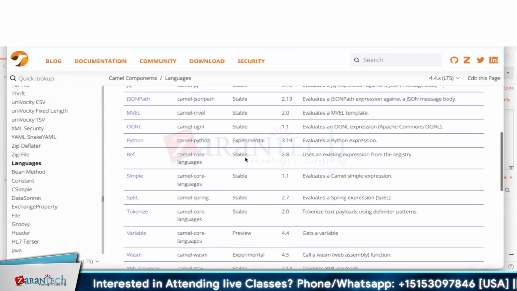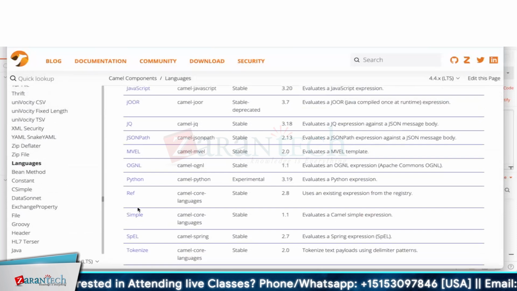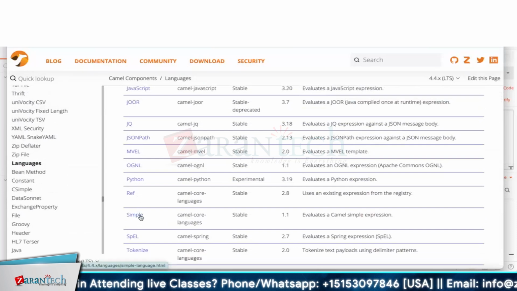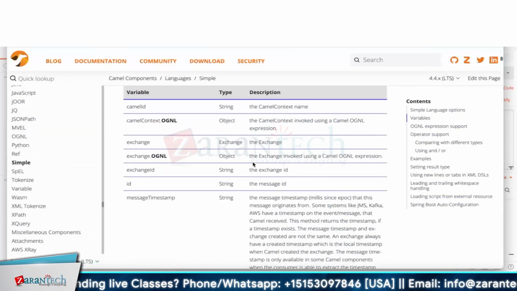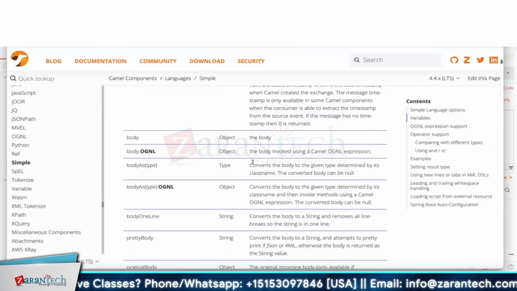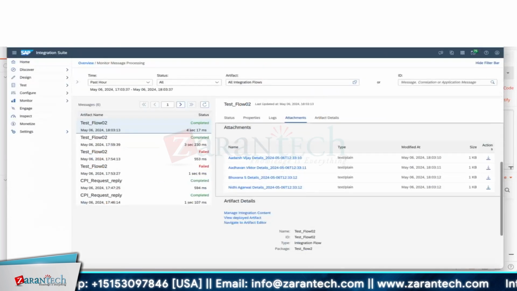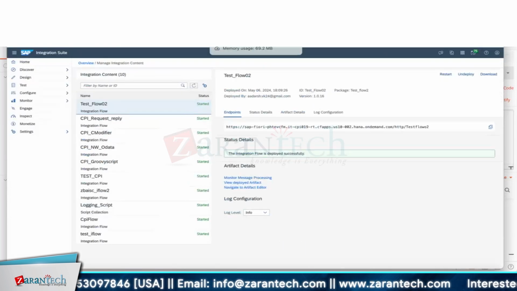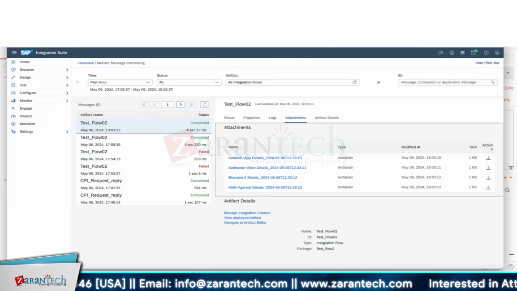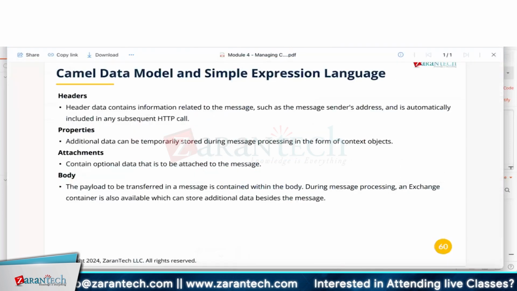In that, we need to choose the simple expression. SCPI always uses the simple expression. So these are the various expression methods and body that you can easily write. SCPI is not using everything, it is using a very limited set, but mostly in your iFlow you will be using $header, $property, and $in body. This is commonly used, about 99%. This will be the most used expression.